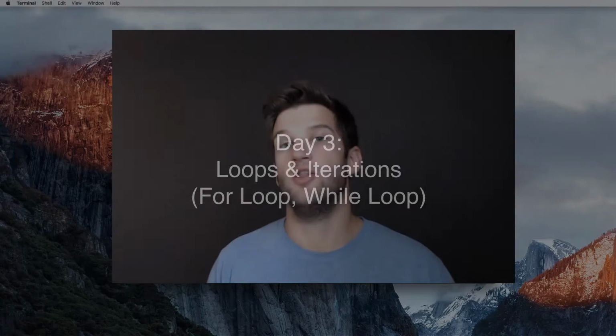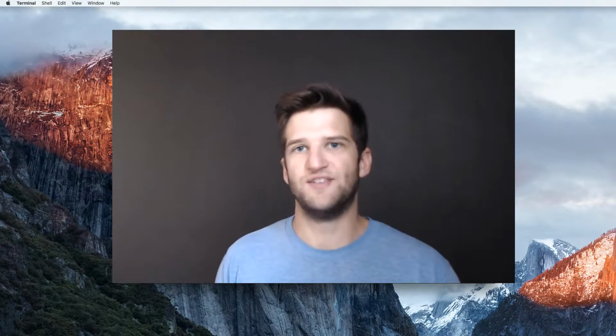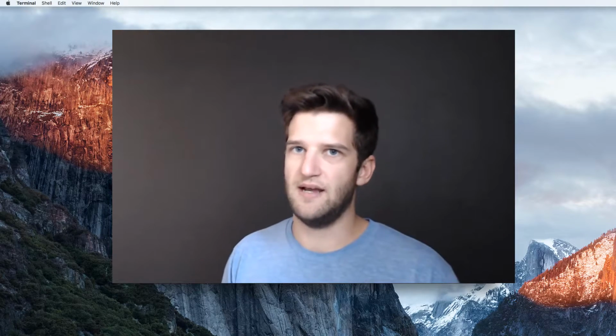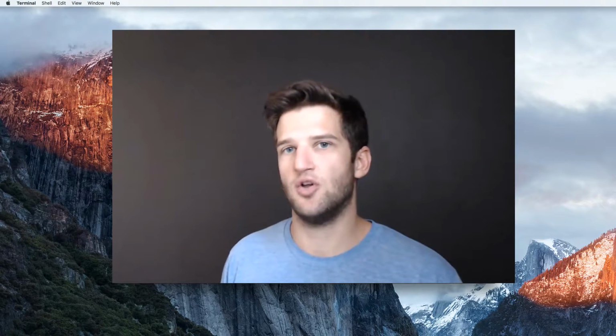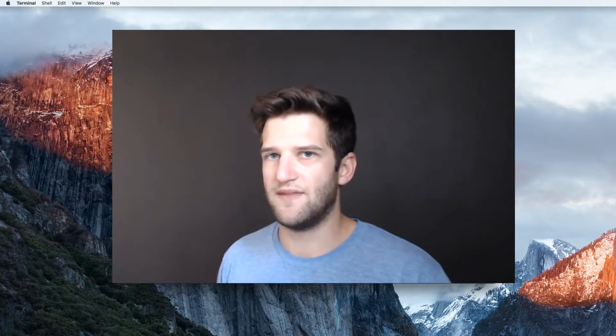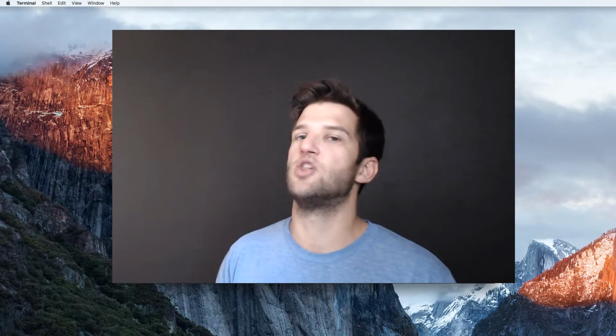Now it's time to talk about loops. What loops are is that they allow us to go through data and find what we're looking for by using something else called conditionals. But before we can get there, we want to be able to loop through data.